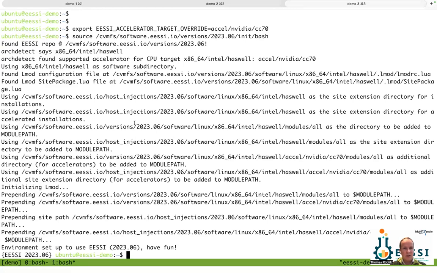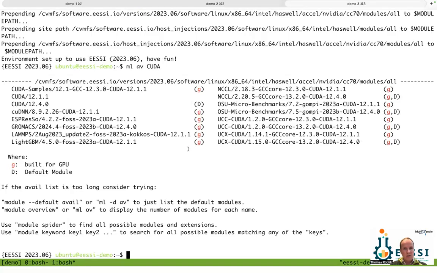And then I can again source the init script, and what you see now is that Haswell was detected, but it doesn't really detect the GPU. It just takes what I supply as information, and then of course you will have all the software available also here because we built this for all different combinations of CPU architecture and compute capabilities, but it will not work.